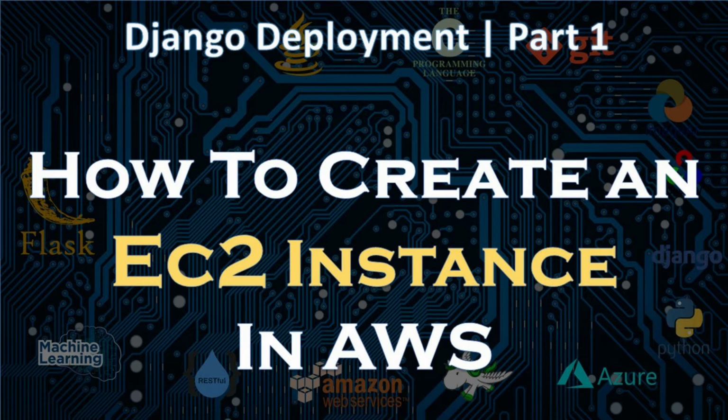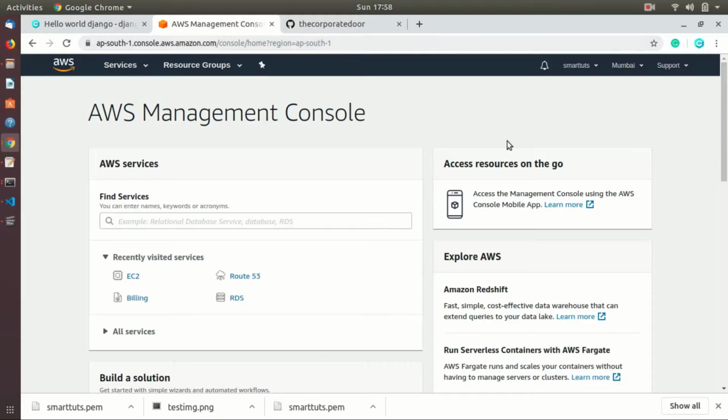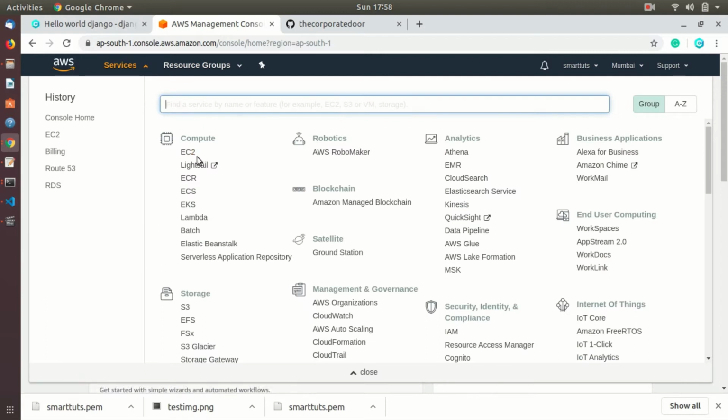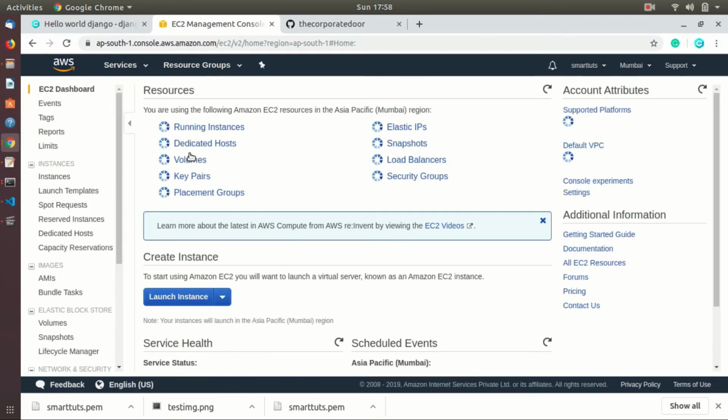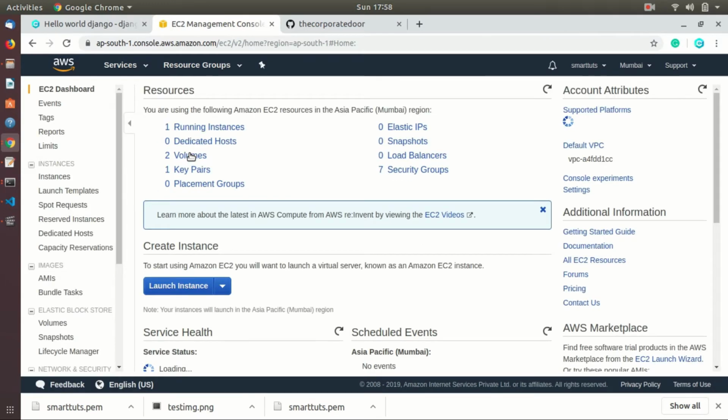In this part, we are going to create an EC2 instance for our application. If you don't have an AWS account, then create one and log in to AWS. After logging in to AWS, click on Services on the nav bar and under the compute domain of AWS services, click on the EC2 service. It will redirect you to the EC2 dashboard.